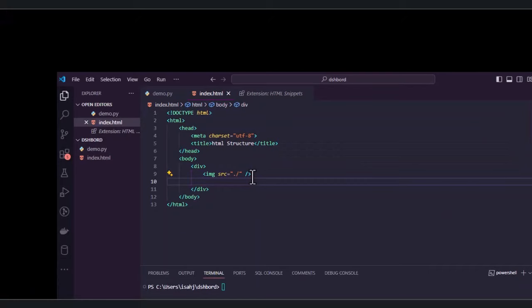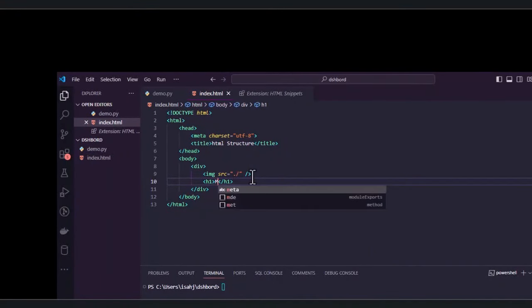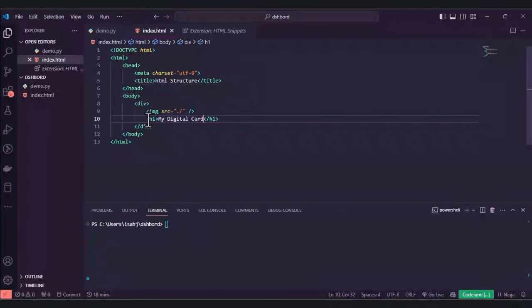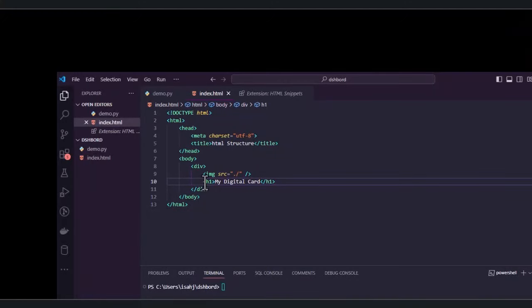Then what else do we need? Let's say my name. Since this is an ID card, I can title it, so I will need to have a header. I'll do H1. Inside this H1, I'll now say my digital card. The H1 is another tag. We have different tags depending on what you want to do. We have H1, H2, H3 down to H6, which are header tags, for titles. They are header titles that you can give to your element. We have the image tag here.